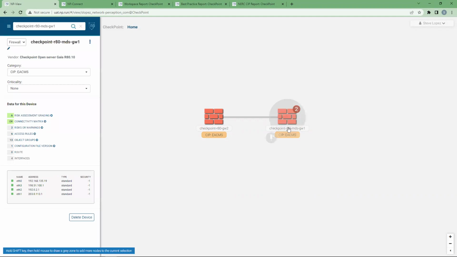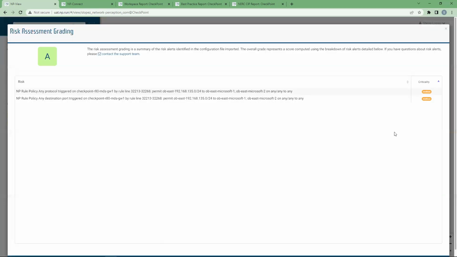Selecting any of these two firewalls will open an information panel on the left side of the screen that will provide you with an in-depth understanding of the health and connections associated with that routing device. From this menu, you can rename the routing device, assign a category, assign a criticality, and access additional tables of data that inform us more about that device. A risk assessment grade is assigned for each firewall based on the number of open risks and warnings and their associated criticality.